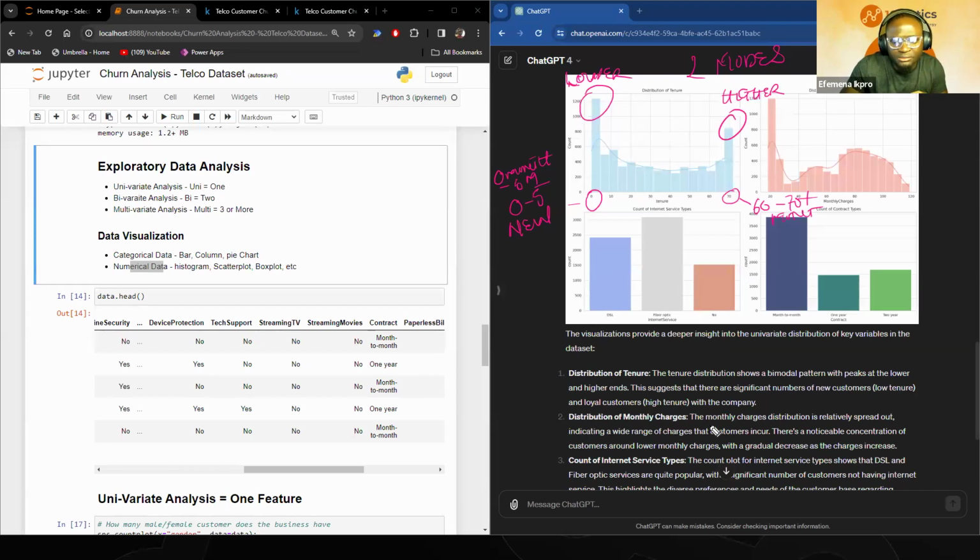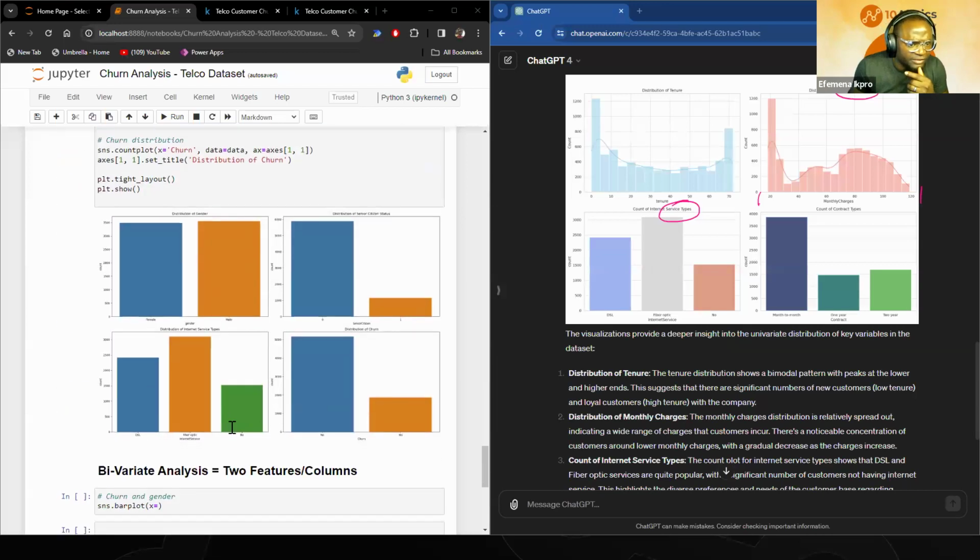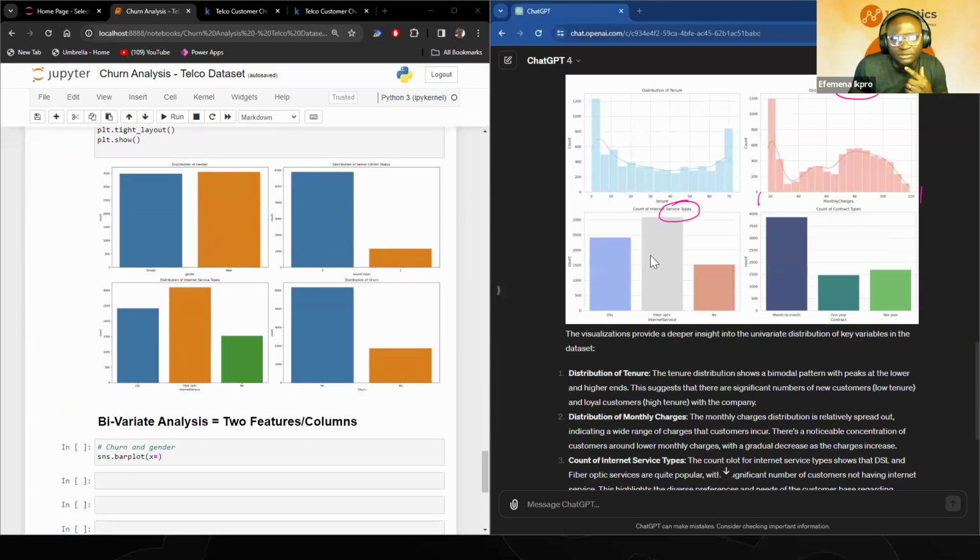Distribution of monthly charges. The monthly charges distribution is relatively spread out, indicating a wide range of charges. So you see it here. Sorry, let me just clean up this. Okay, so this is distribution of monthly charges, and it's telling you the range that you have there. You're also looking at internet service types, and I think I plotted this already based on our own analysis. All right, service type. See it here, that's exactly what ChatGPT has done also for yours.